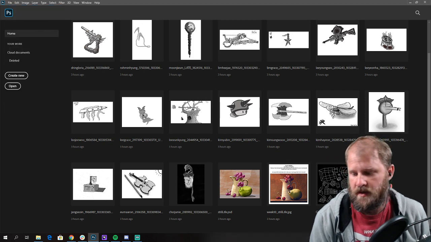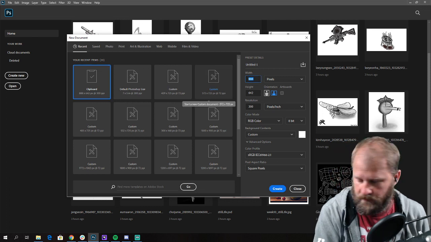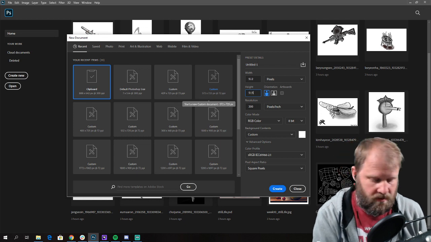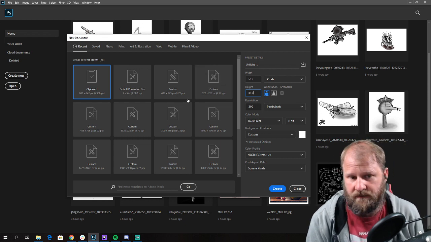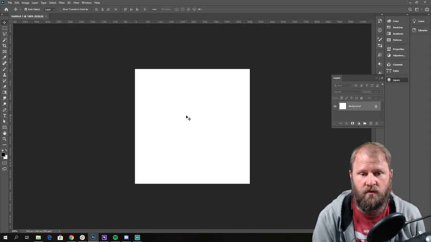So here is my new texture. The width and height are going to be 512 by 512. Resolution doesn't really matter because it's going to be 512 by 512 pixels no matter what. So here's our 512 by 512 texture.